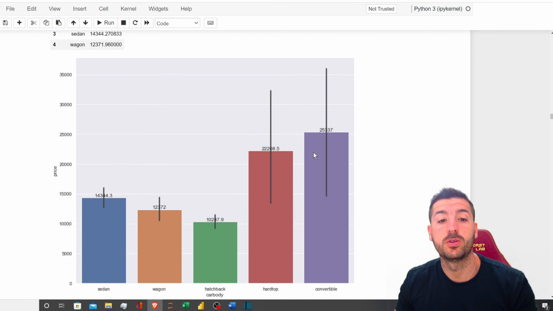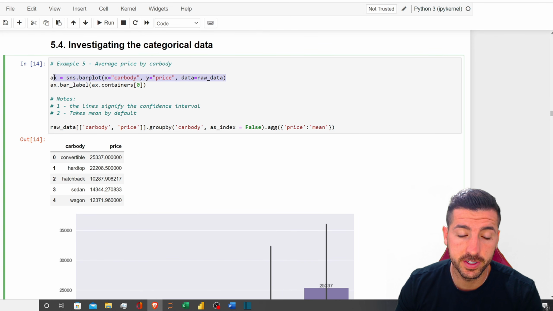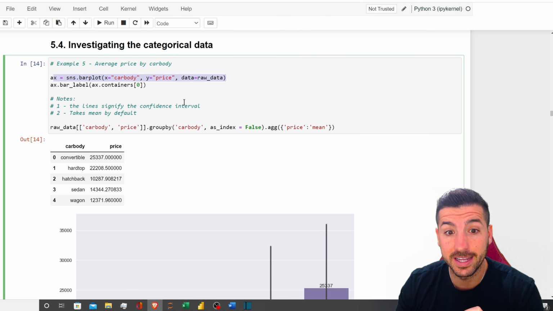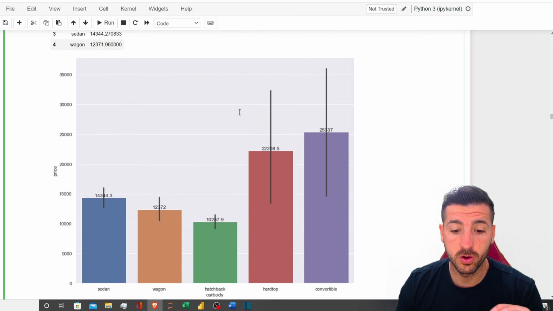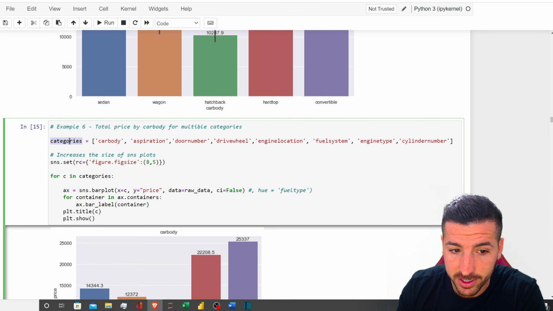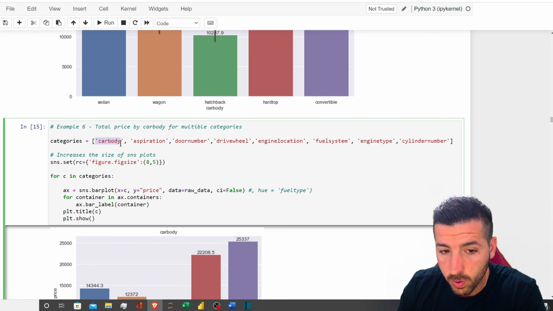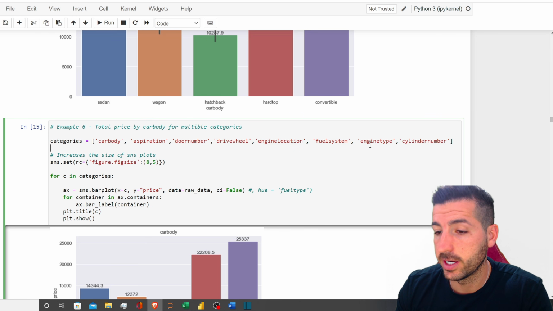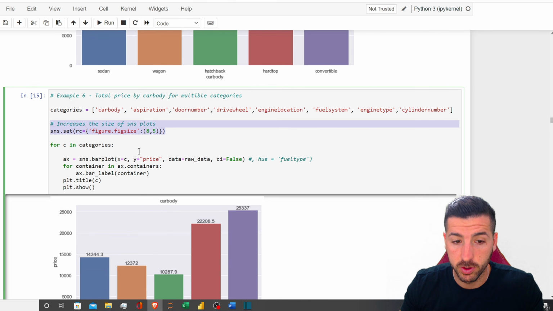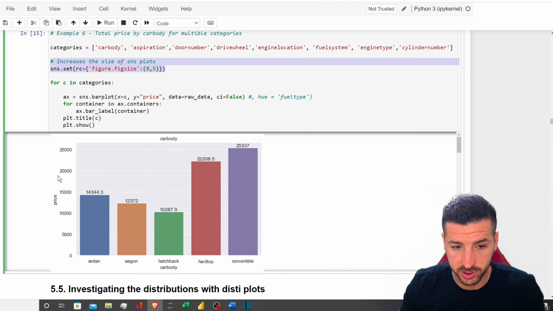Right, next I want to take this code now, so what we've done, and investigate the relationship between price and every single categorical column we have. So what I did down here in the next piece of code is that I have created this categories list, and I've listed all the categorical variables. So we have car body, aspiration, door number, drive wheel, engine location, fuel system, engine type, and cylinder number. Then I've set the size of my plot to 8 by 5. So it's going to be about this big, as you see down here.